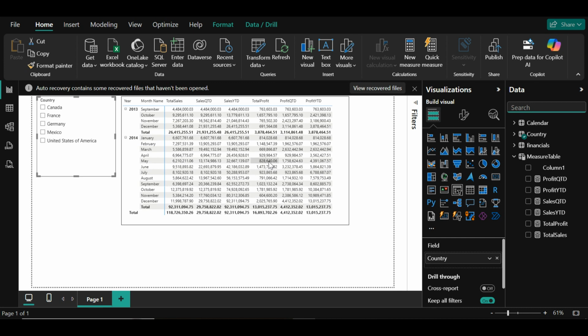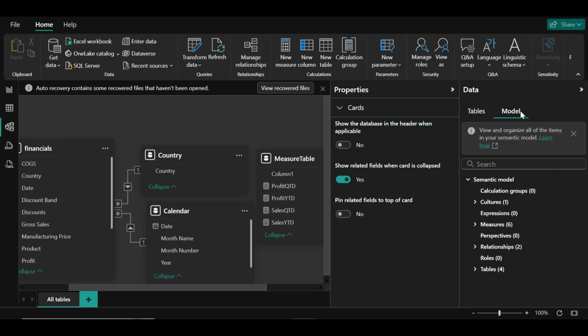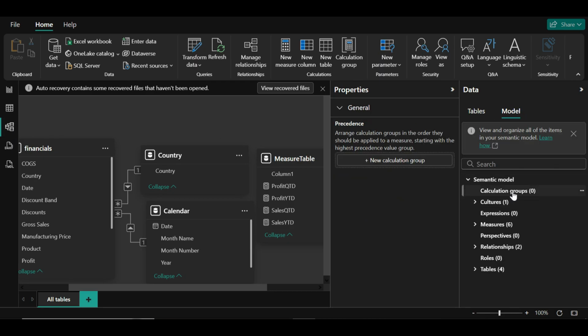For handling this, we can use calculation groups. Calculation groups were earlier available only in the tabular editor, but it's been quite some time since they are available in Power BI desktop itself. To create the calculation group, let's go into the model view, and in the model view, go to model. So you will see that you have an option called calculation group.